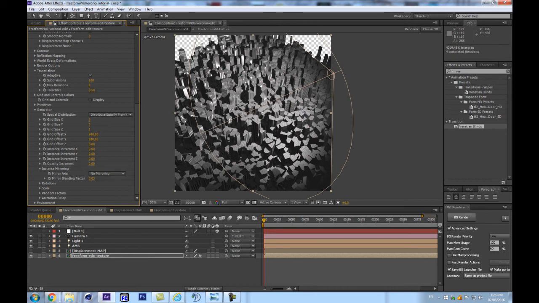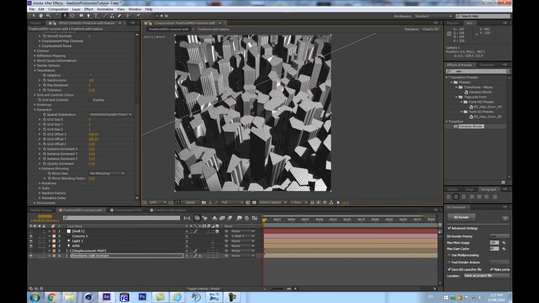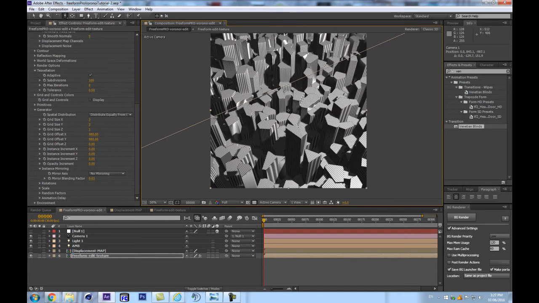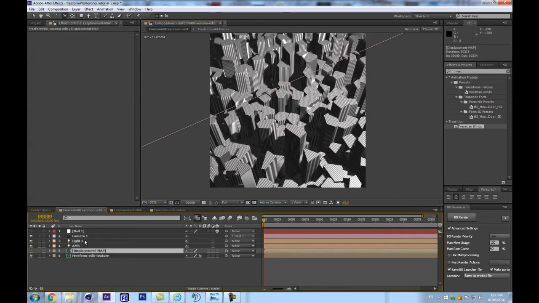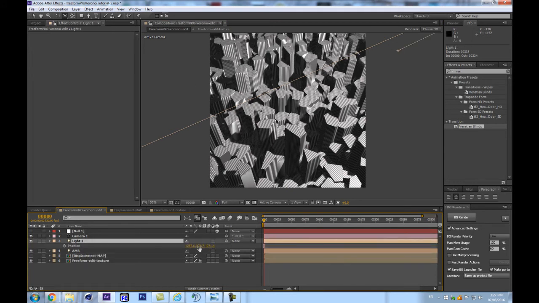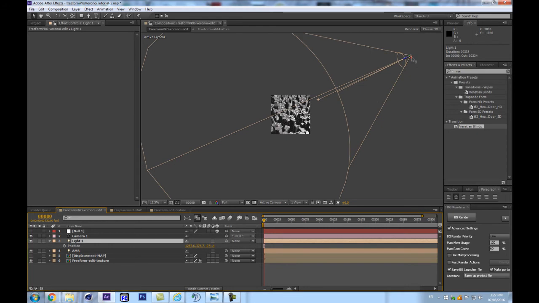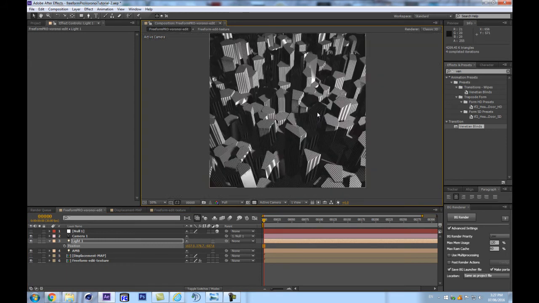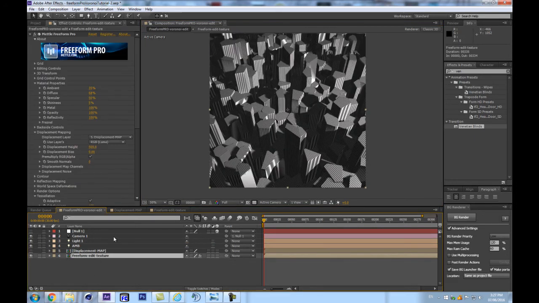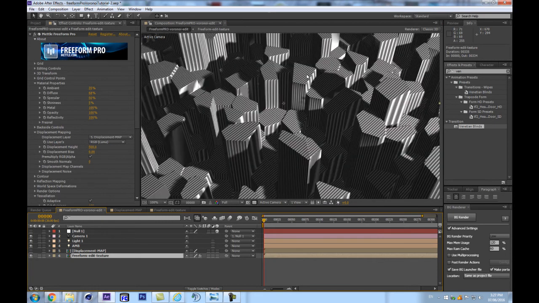Let's zoom in with the camera with this tool that you can select by hitting C here to cycle between them. So that's nice. With freeform we have nice shadows that correspond to our lighting. So that's pretty interesting. We don't have any ambient occlusion in this plugin, but we have true shadows, so that's pretty interesting.